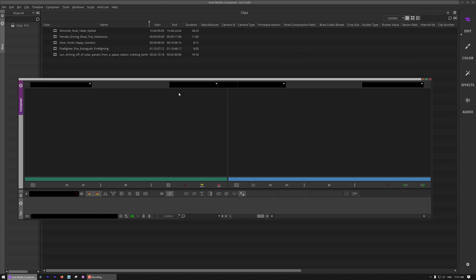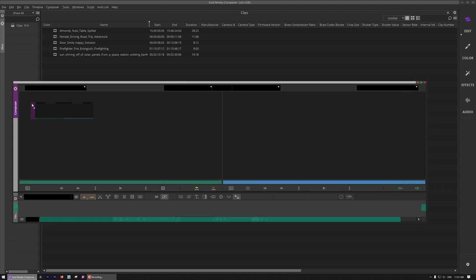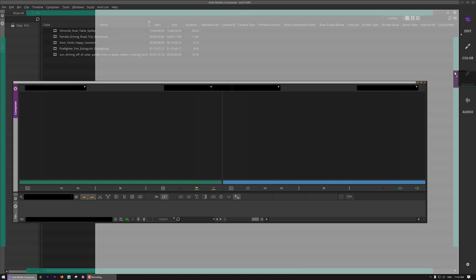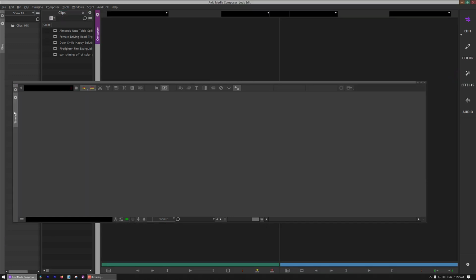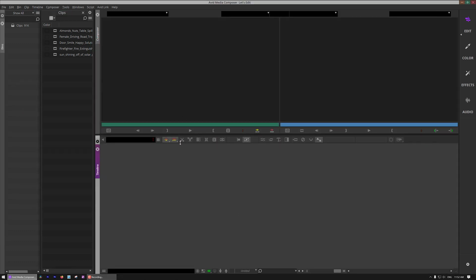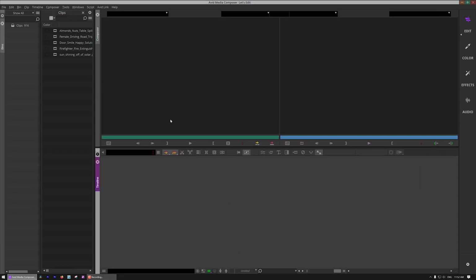Now forget the composer window and the timeline for right now. What we're now going to do is take the composer window and drag it right over here and dock it on the right-hand side like such. I'm going to take the timeline and dock that below the composer window. So now what I've just set up is a single display interface. All right. Now, quick and simple, fairly straightforward.